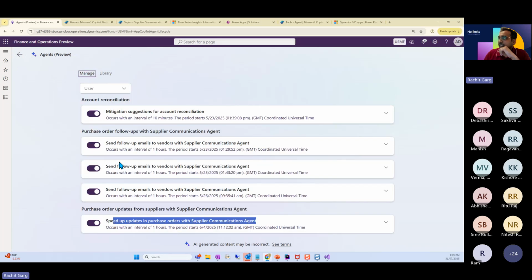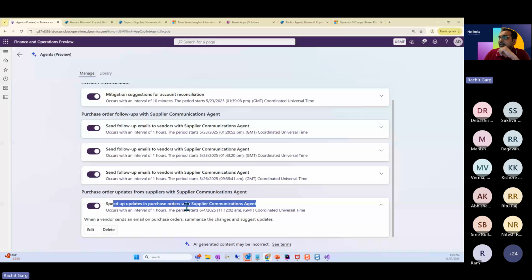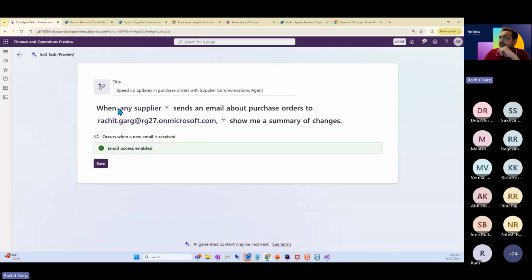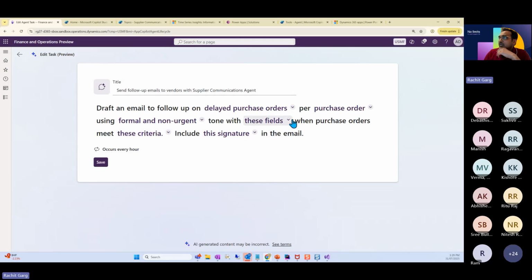Once you enable, basically you can define the criteria. So here you can define that, okay, when any supplier, or you want a specific supplier, and send the email to which particular email address. Similarly, for sending follow-up communication, here you can go pretty deep and say which purchase order you want to follow on. You want to follow per purchase order or supplier, what type of tone you want to keep. And this is the important part.